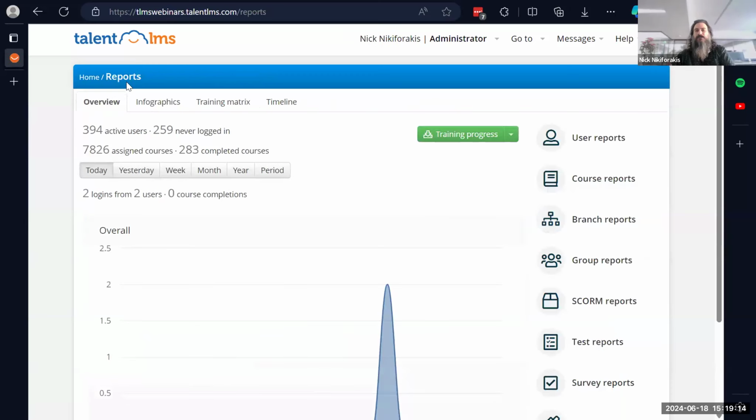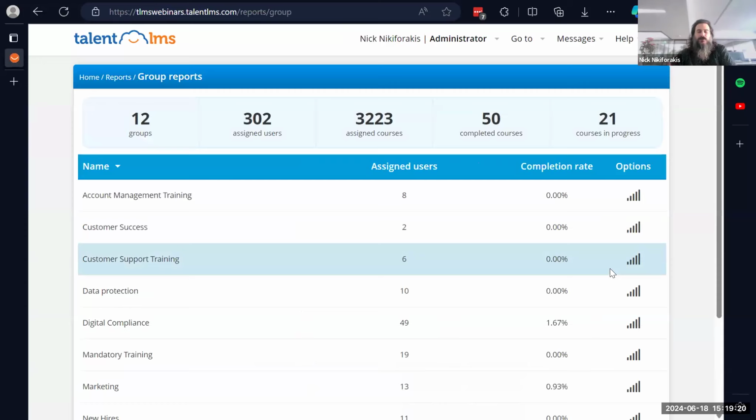Also in the reports, I have group reports. These are very similar to the branch reports because essentially I see all the groups that I have in my platform. I have 12 groups. These are the amount of people I have. These are the completed courses. These are in progress. These are my assigned courses.